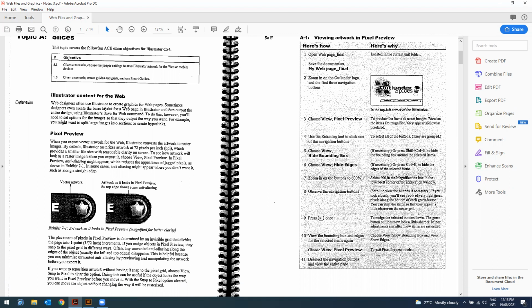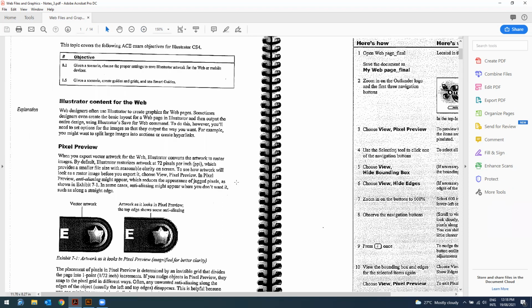Sometimes designers even create the basic layout of a web page in Illustrator and then output the entire design using Illustrator's save for web command. To do this, however, you'll need to set options for images so that they output the way you want. For example, you might want to split large images into sections to create hyperlinks, right? I did this, I think, when we were doing Photoshop.